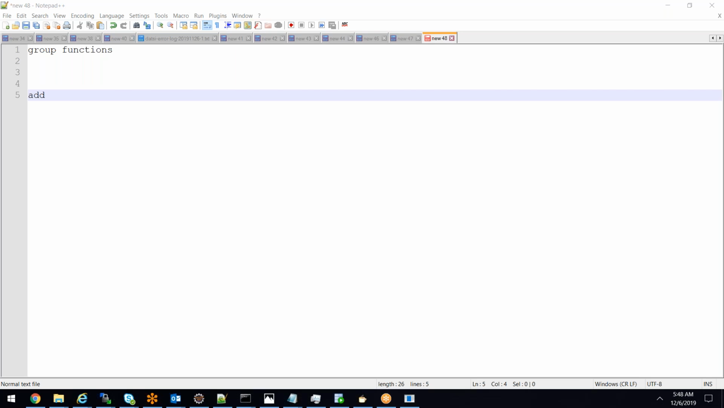What is the meaning of that? What is the meaning of that? We can use that method at any time and any number of times. Suppose if we have an add function.